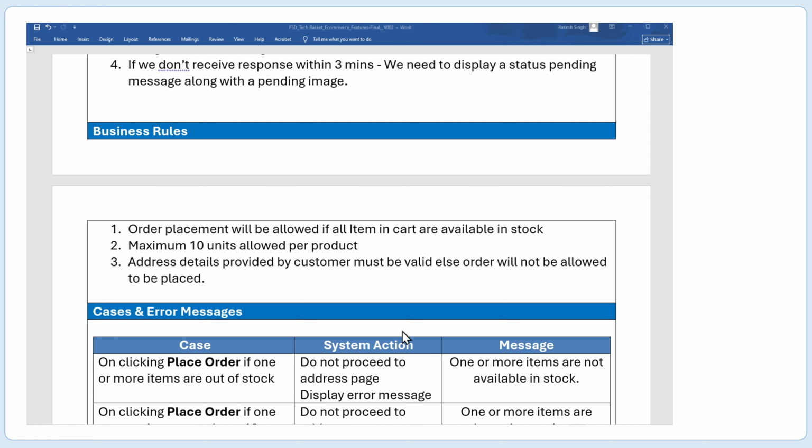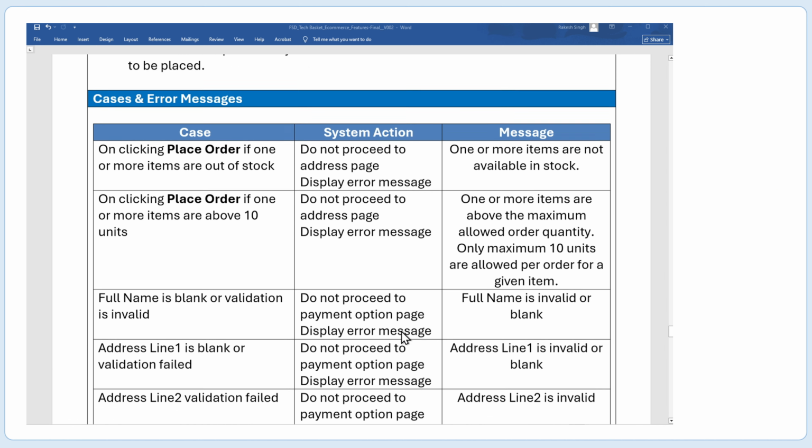Okay. And then going to the next point, we have maximum 10 units allowed per product. So this is a condition. If the customer goes beyond 10 units, we should not allow the customer to add more units to the order. Okay. Going forward, we have cases and error messages.